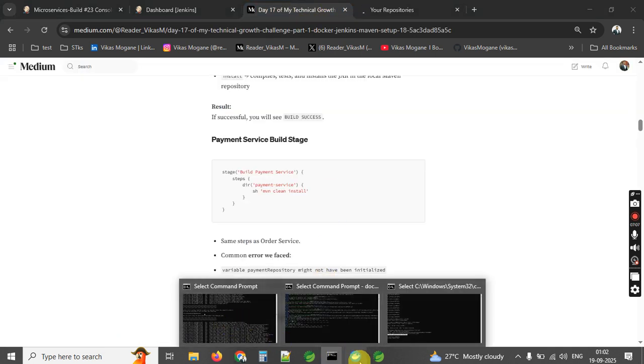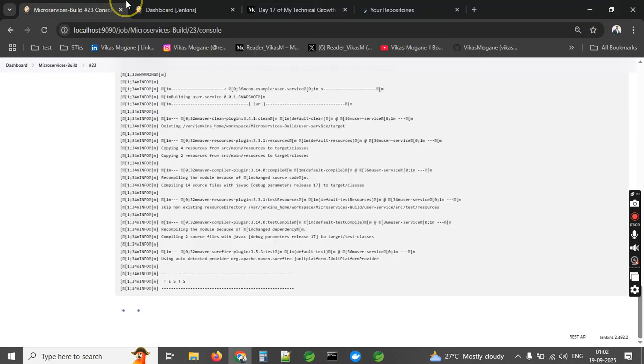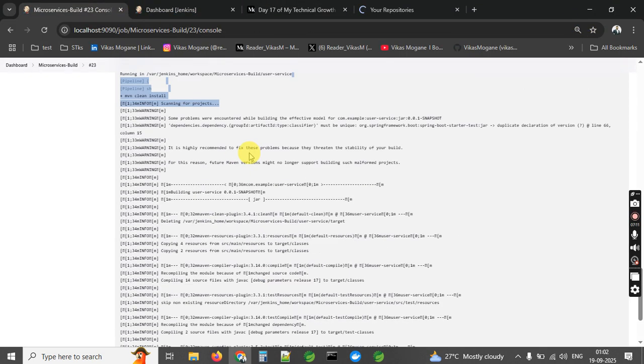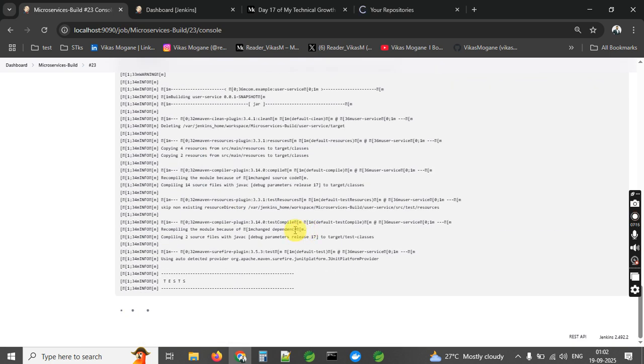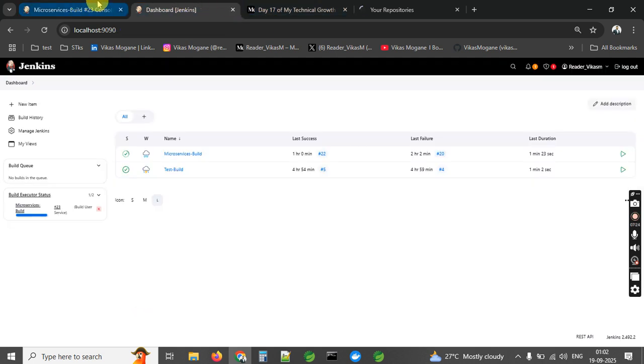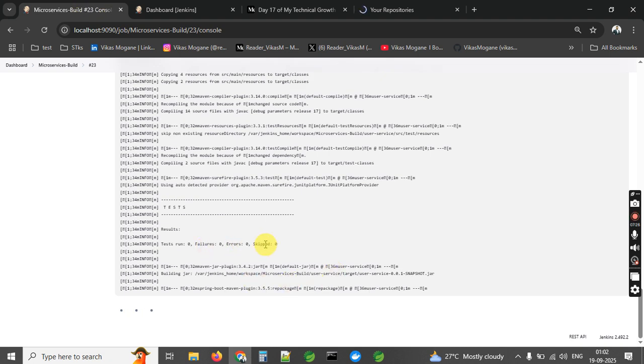And you can download Docker Desktop, it will be really helpful for you. Now we'll check whether the user service is done or not. See, zero errors. So I think finally it will work.